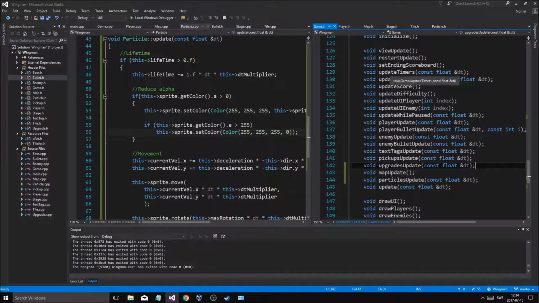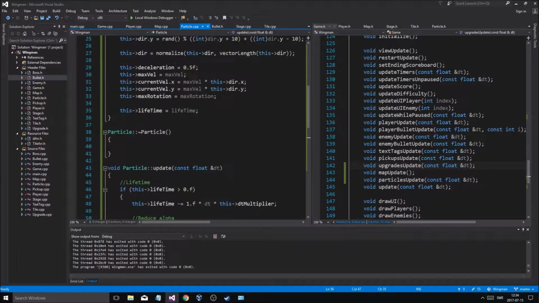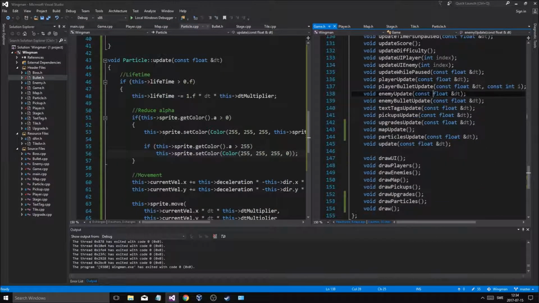How you guys doing? I just want to make a really quick update video because I was working on the particle system and I just want to show you exactly what I did.